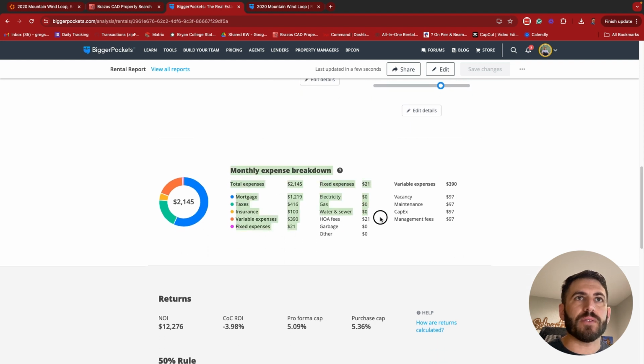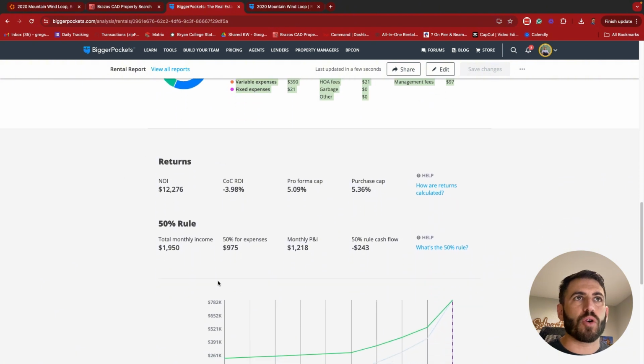Here's your monthly breakdown. Those are all of the expenses we already went over. And if you want to learn more about cap rates, NOI, the 50% rule, all that information, you just click on the little links here. It'll tell you more about it.